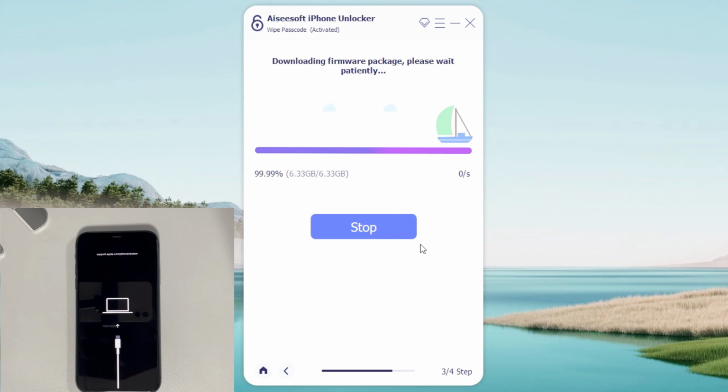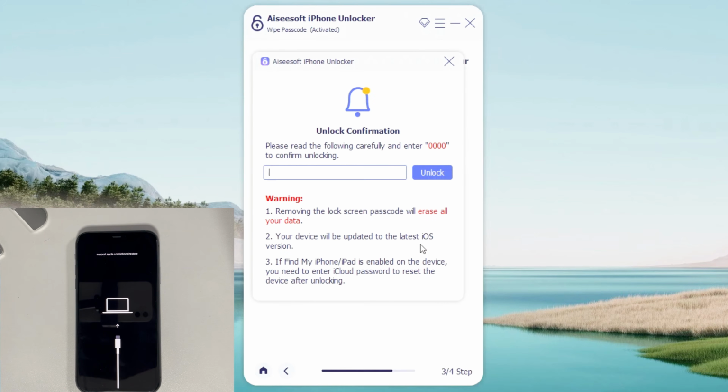Okay, once it's downloaded, an unlock confirmation window will pop up. Read the warning part seriously. 1. Removing the lock screen passcode will erase all your data. 2. Your device will be updated to the latest iOS version. 3. If Find My iPhone is enabled on the device, you need to enter the iCloud password to reset the device after unlocking. Enter 0000, then click the unlock button.